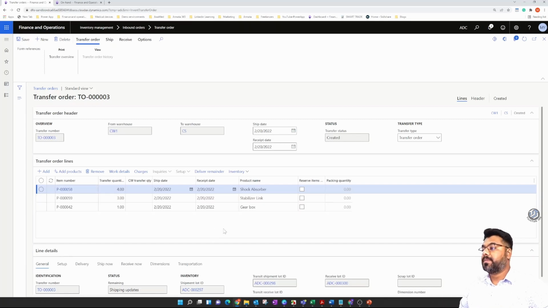Save them. And the first step that is needed is you need to get into the ship tab. So under the ship tab, there is an option called generate picking list. Okay, so that's the first step necessary for us to go ahead with our transfer order.